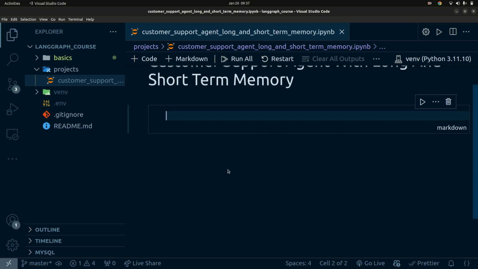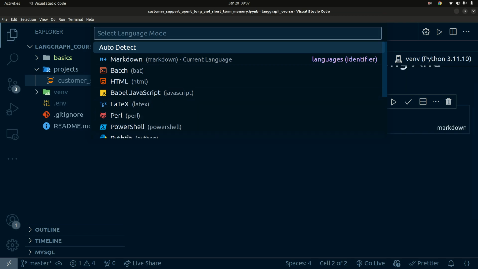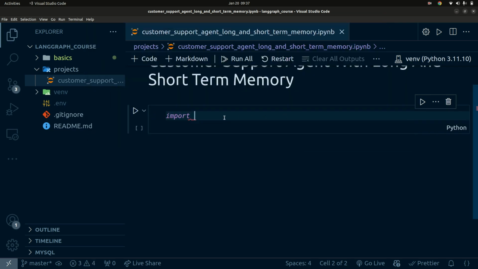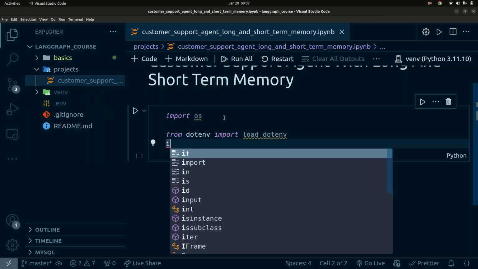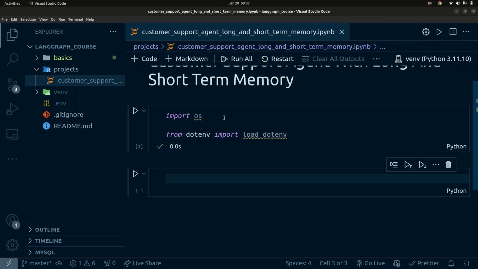Good. So once we have that done, the first thing we're going to do is bring in the basic imports to load in our environment variables. To do that, I'm going to say import, and make sure this is a Python cell, so select Python right here. I'm going to import os, the OS module from Python. I'm going to say from dotenv, I'm going to import load_dotenv. I think those are the things I need for now to load in my environment variables.